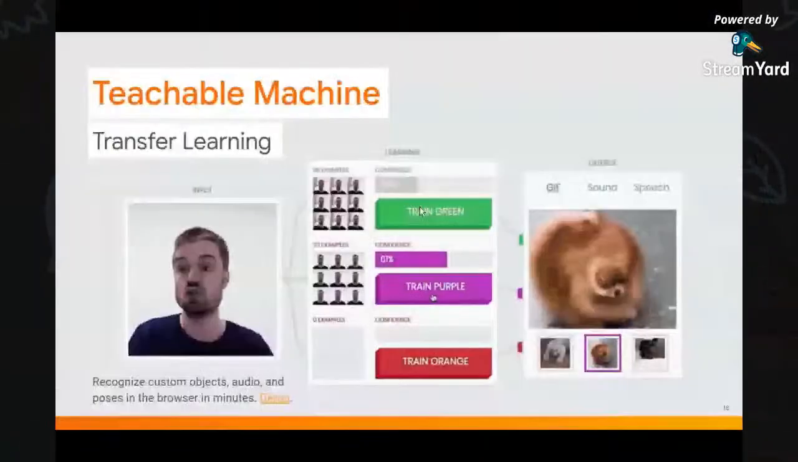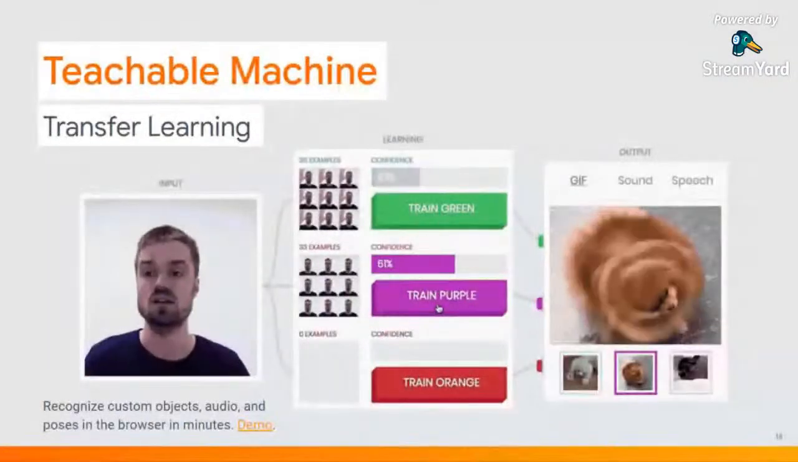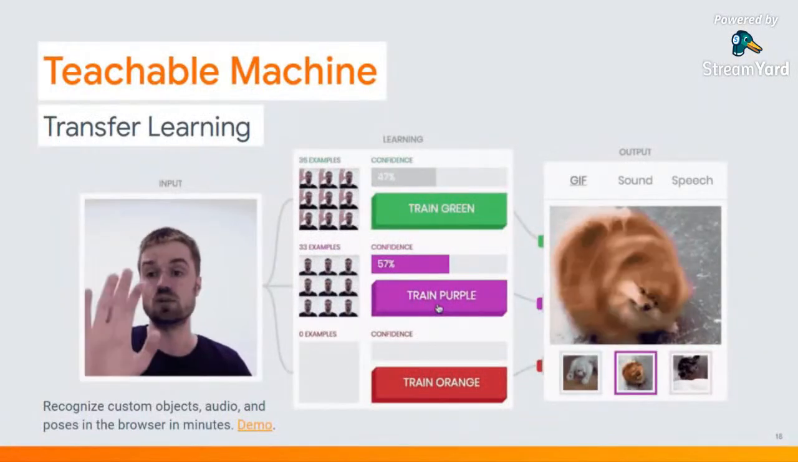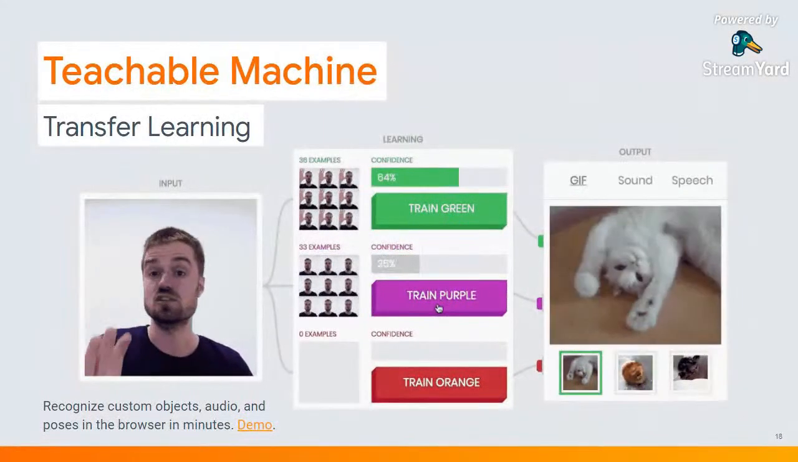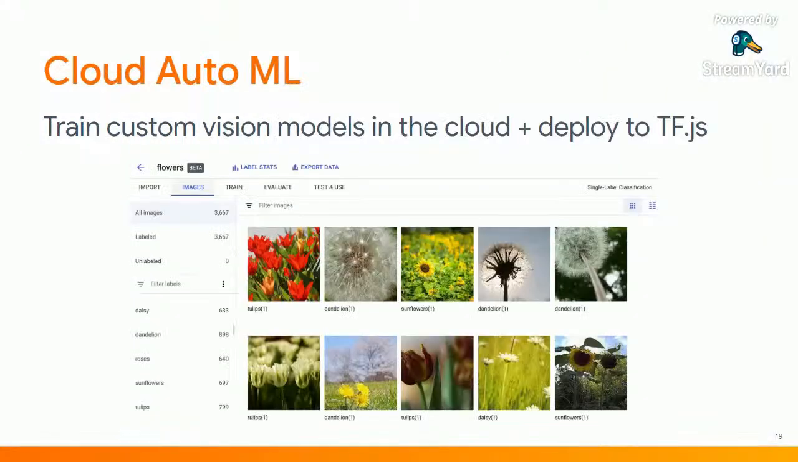Okay, so back to the slides. So yeah, Teachable Machine is great for prototypes. But what if you want to make production quality models, things that you want to deploy at scale? For that, you can actually use our cloud system called Cloud AutoML. And this supports exporting to TensorFlow.js as well.